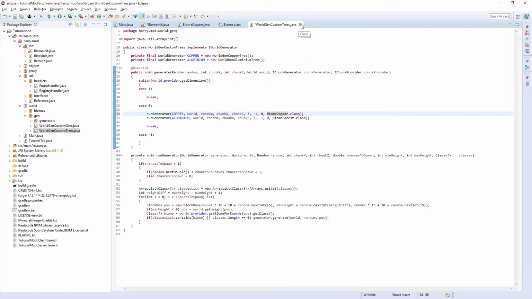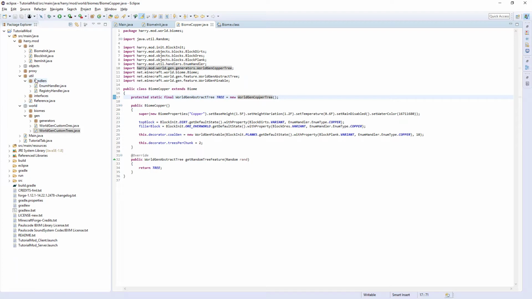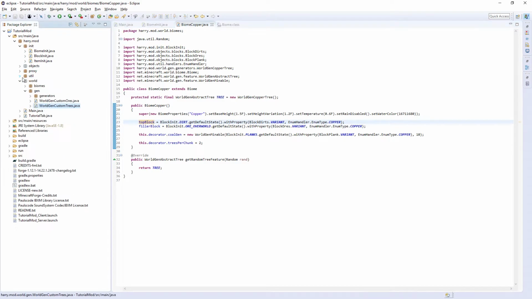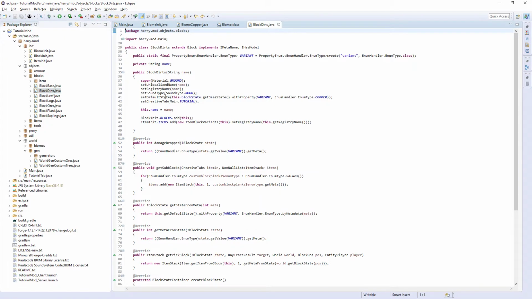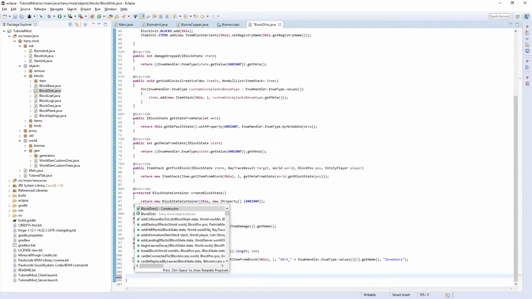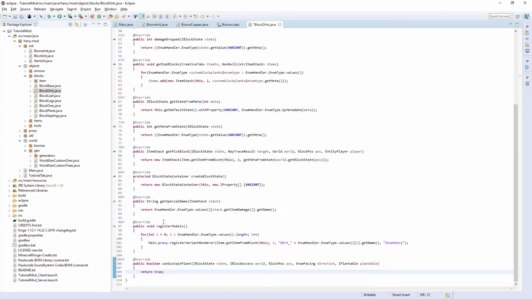So it'll spawn in the copper. And you also need to find whichever block you set as your top block here. If you want your trees to spawn in there, you go into your blocks. I'm going into my block dirts here. You need to add this function can sustain plant and just return true. So it's telling your game this can have a plant on top of it.